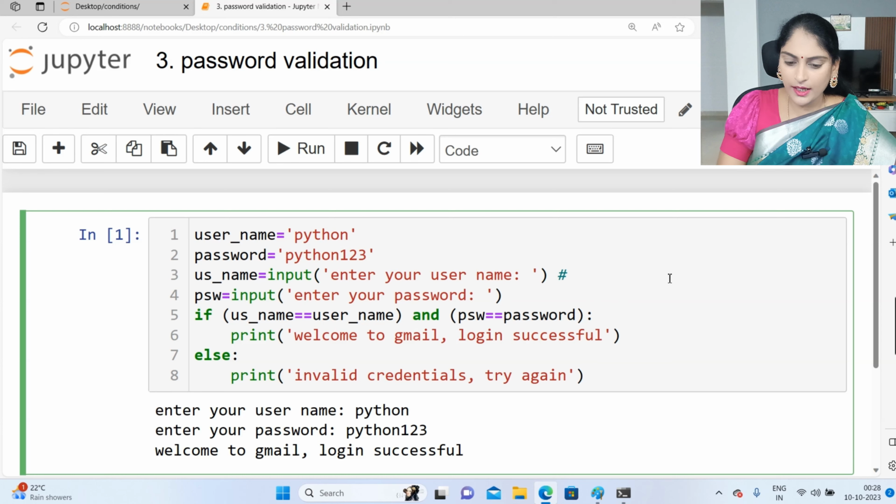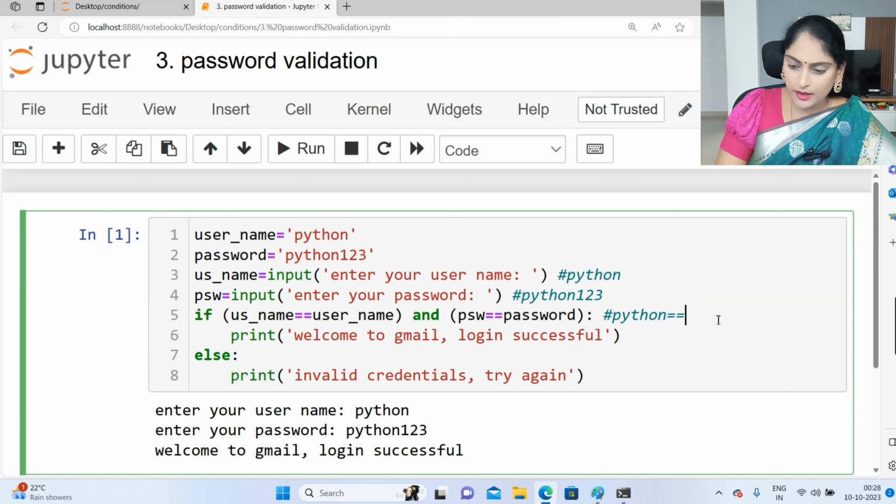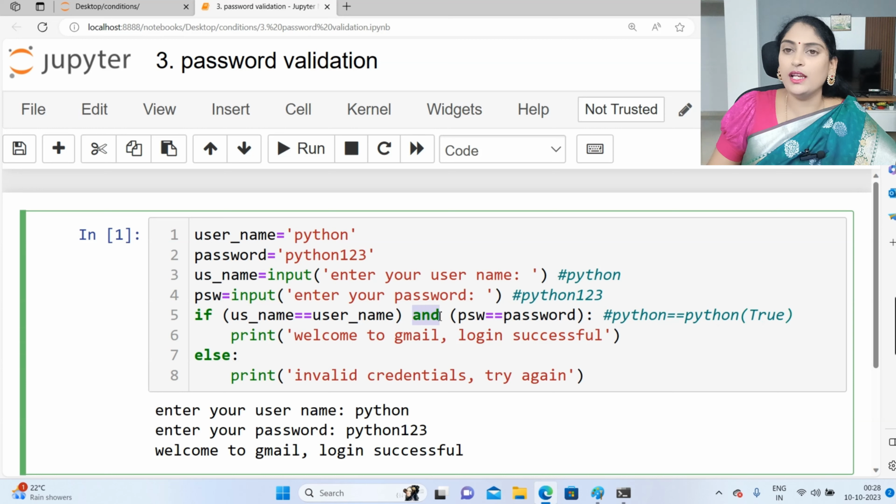So here the user entered the username Python and password Python 123. First check the first condition, uname equal to username, that means Python equal to Python, that means this condition is true. And here what I have written is and. And is a logical operator. That means if both conditions are true, then only execute the if block statement. If any one of the conditions is false, then it won't execute the if block statement. So and is an operator.